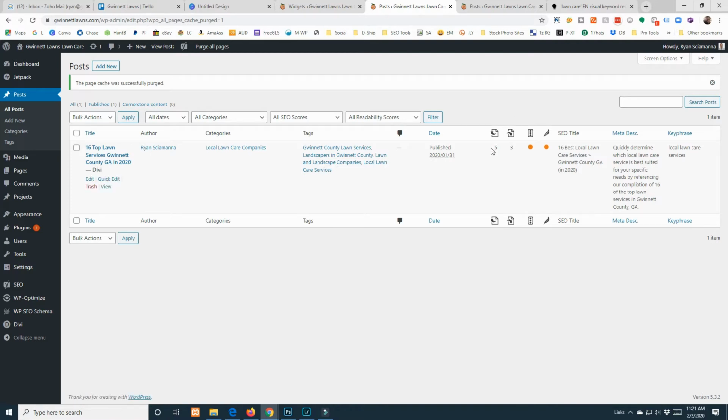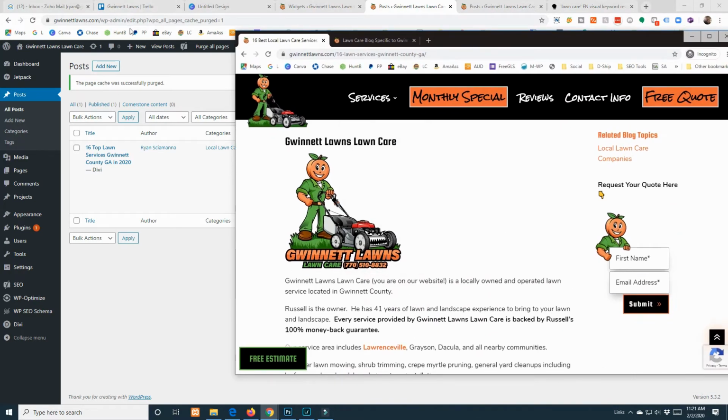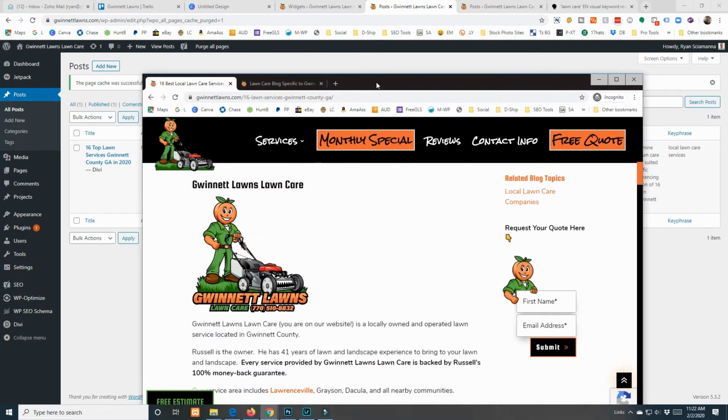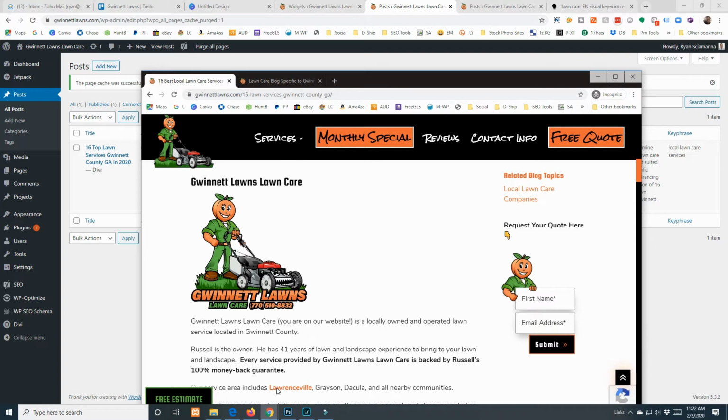We have 5 links from the blog post itself going to other pages on gwynettlawns.com in this case, and then 3 places on the website on other web pages it links to the blog post. So you want to interlink your pages on your website to make them make more sense to the search engine. So if pages are related, you link them internally using an anchor text link, as this is right here.